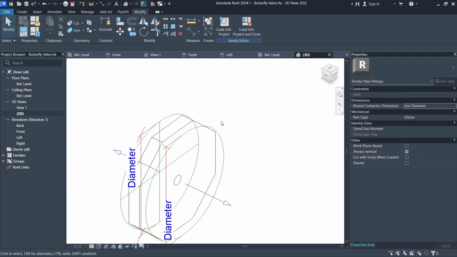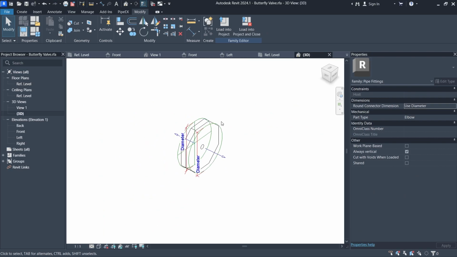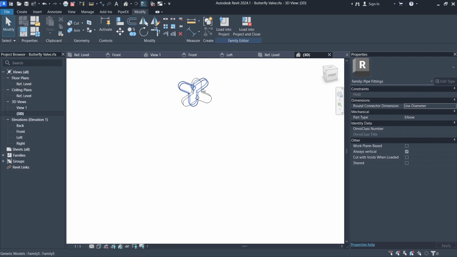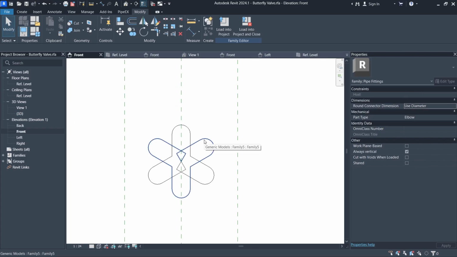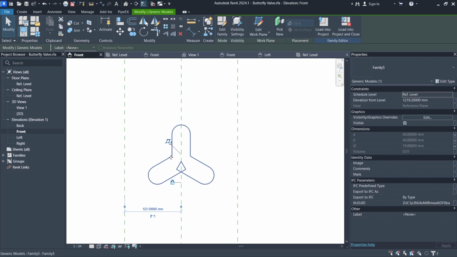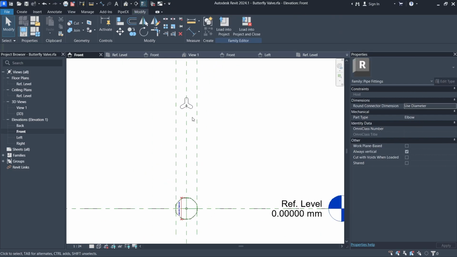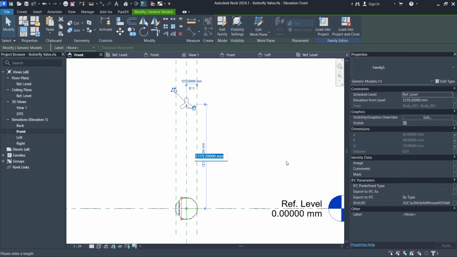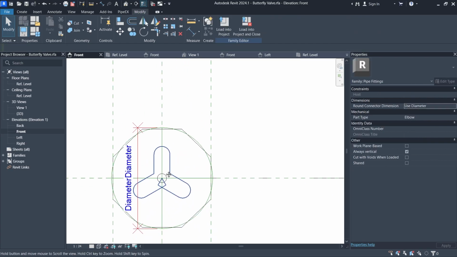Let's go to 3D view and see what's wrong with our second family. Oh, actually nothing is wrong. It's just rotated in another way, which we can fix like this, and then we can place it correctly. I'll set this height value to 0 like this. Great.